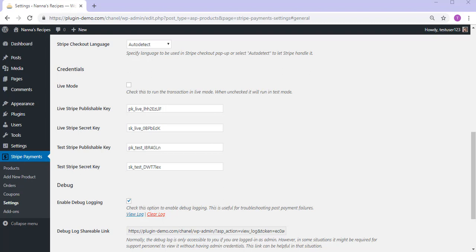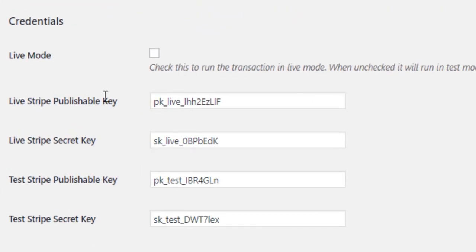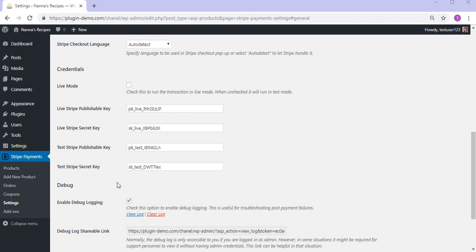Hi, in this short tutorial, I will demonstrate how you can obtain your test and live Stripe API keys that are needed to use the Stripe Payments plugin. I'm in my WordPress dashboard where I've gone to the Stripe Payments settings menu. Under credentials, you'll see four fields where you can put your live and test API keys. These keys can be copied and pasted directly from your Stripe account.